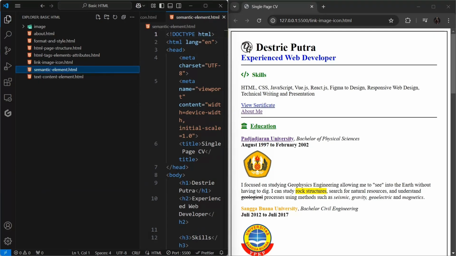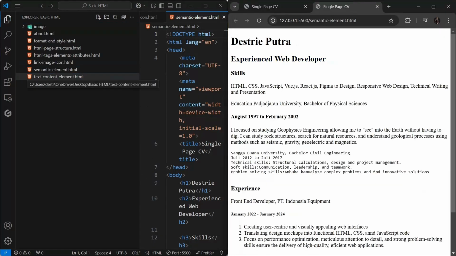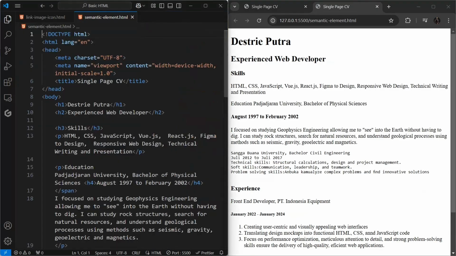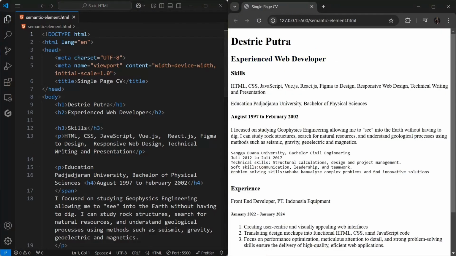Let's open our page in the browser. Right-click on the semantic-element.html file and select Open with Live Server. Perfect. Now, we can close the previous file and hide the file editor bar by clicking the Explorer icon. This will give us a cleaner workspace. As you can see, the current code lacks any meaningful structure. It primarily relies on generic elements that don't convey the purpose of the content. We'll now introduce semantic HTML tags to establish a clear and organized structure for our web page.